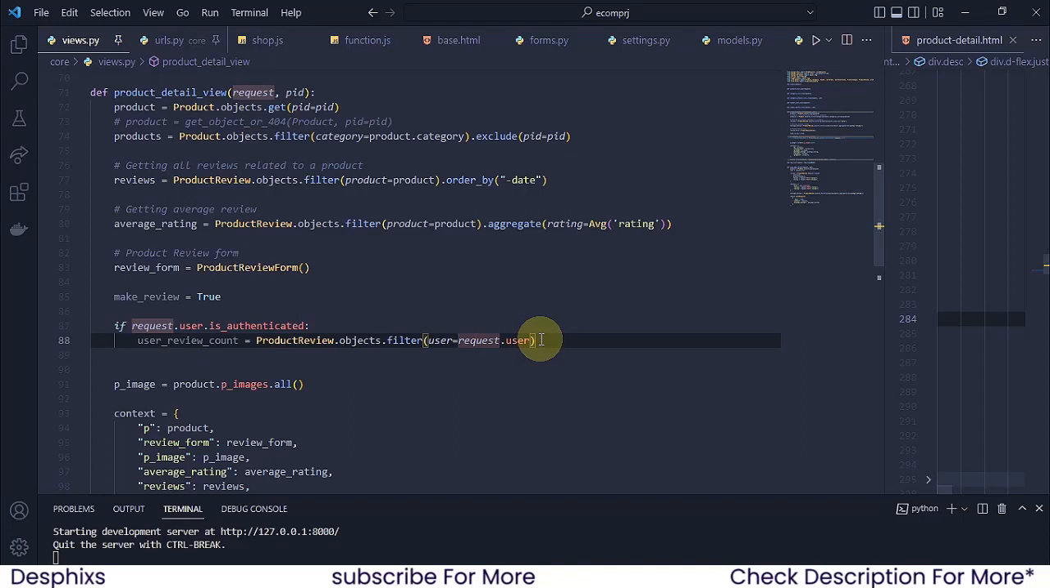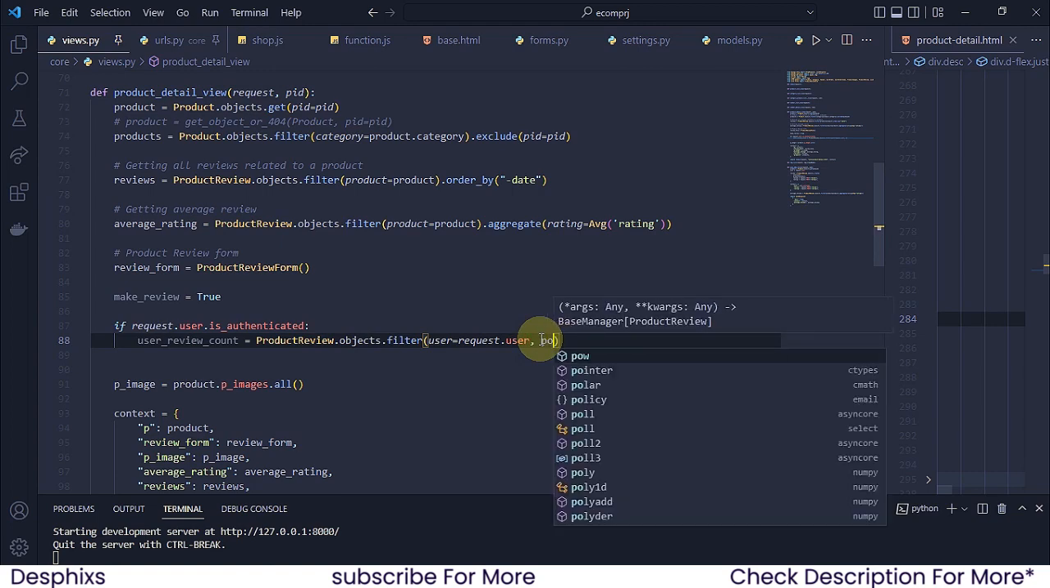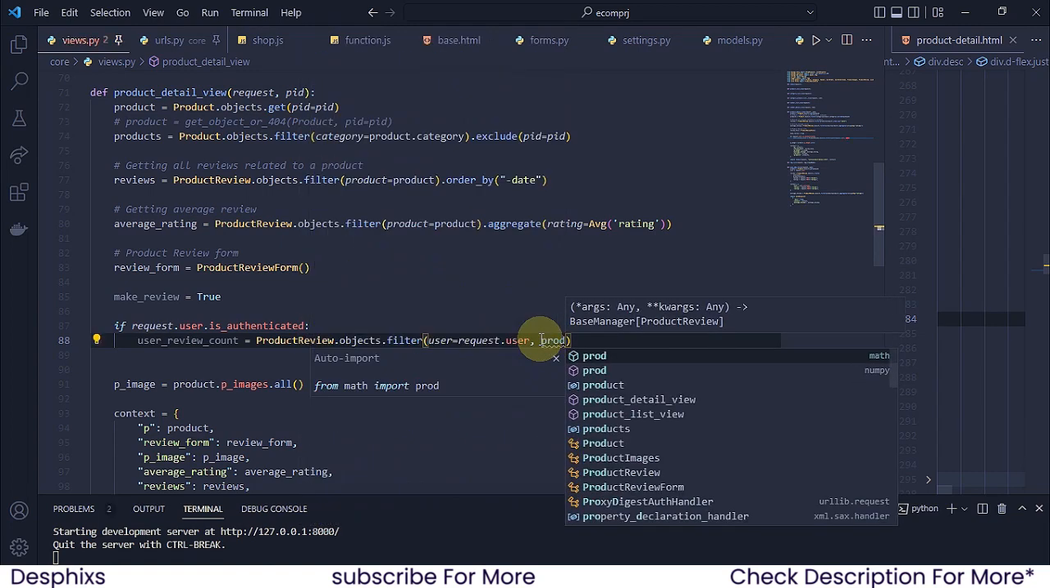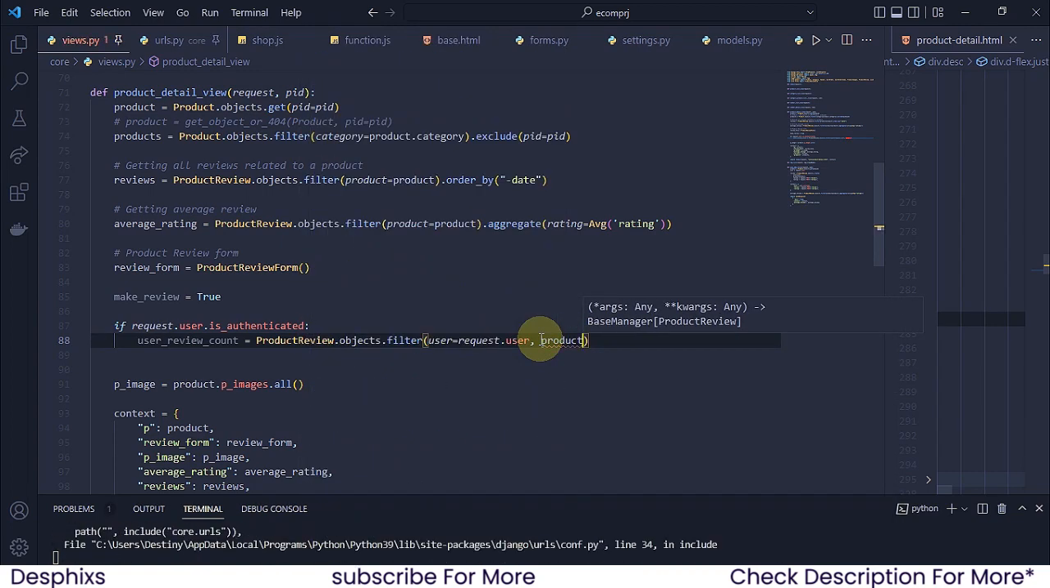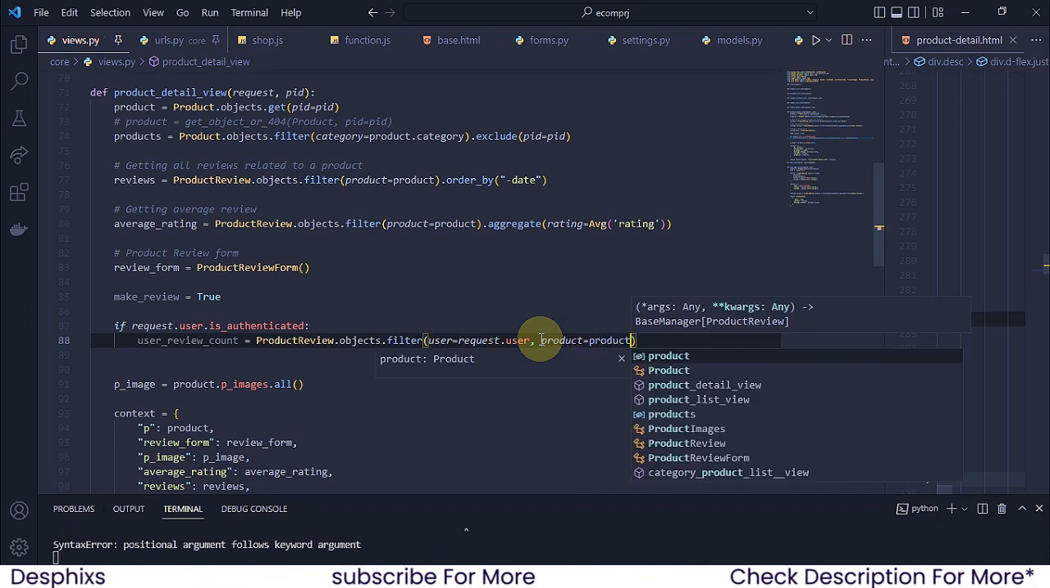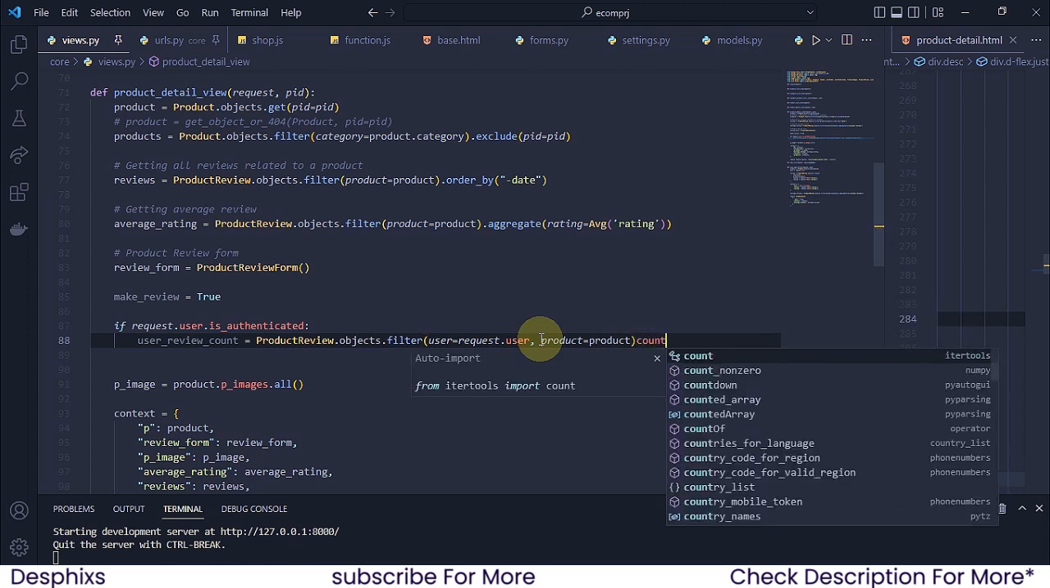Actually, we could just come over here and let's pass in the product. So this is supposed to be a comma, then we're gonna pass in a specific product. I'm actually doing this because a user might have created a comment on this product, but they haven't created one on the other products, so we don't want to restrict them on all products. That's if they've created just one comment. Hopefully you understand. Now finally we're going to go ahead and count this.